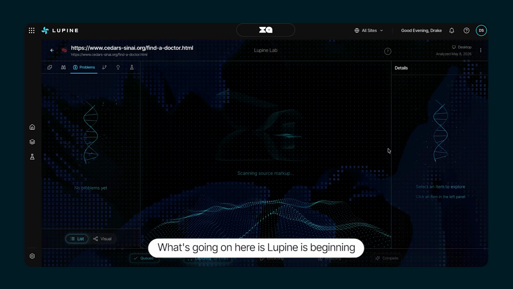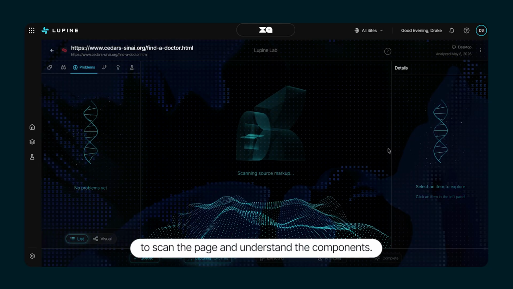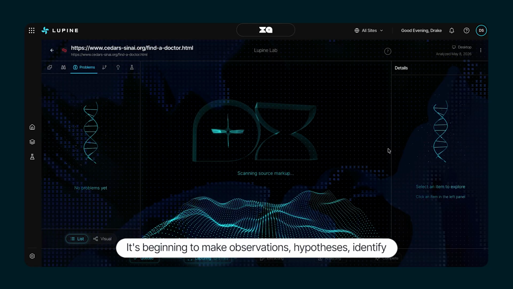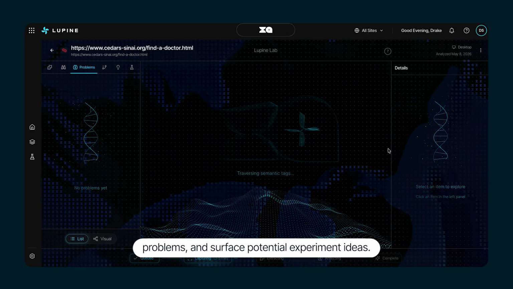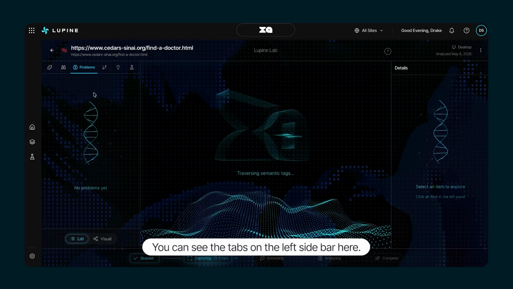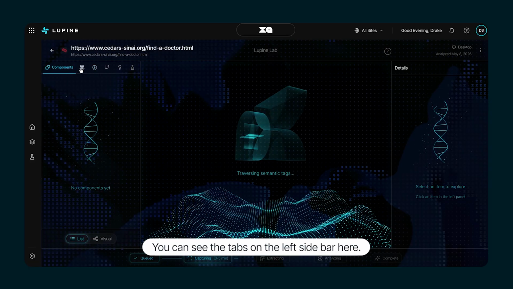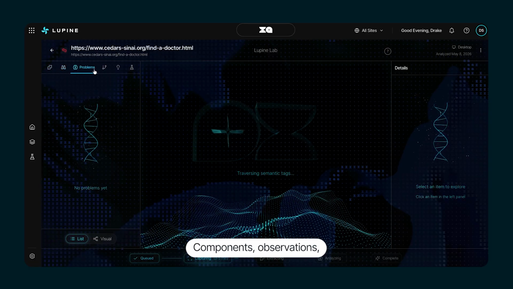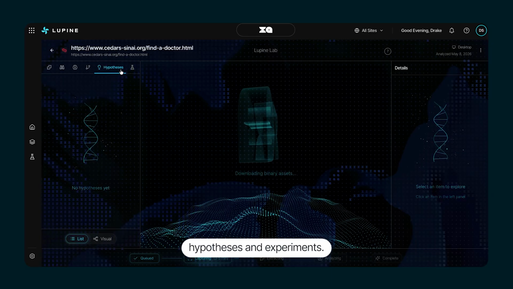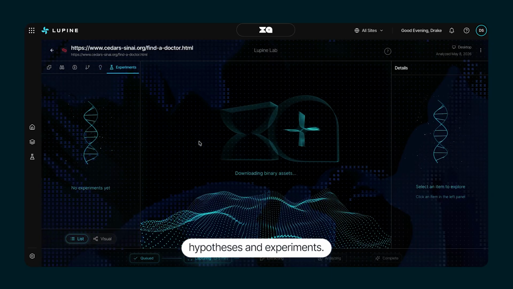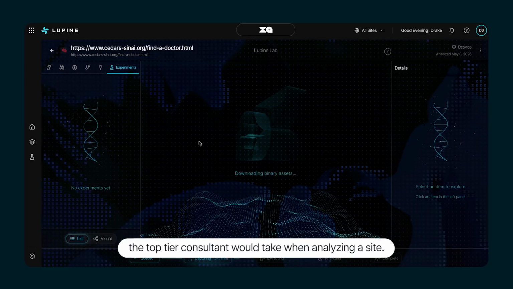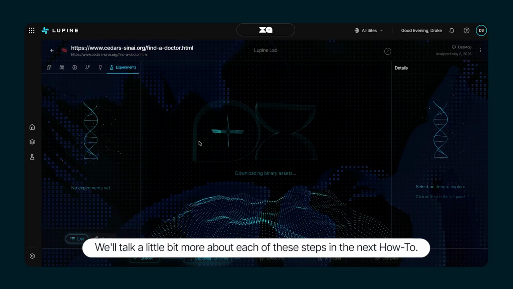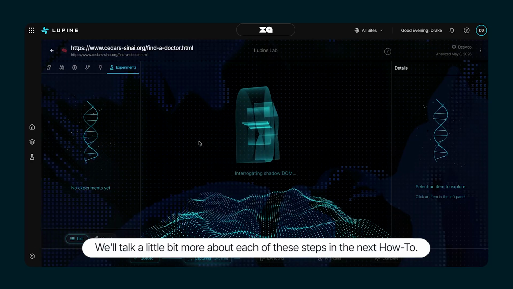What's going on here is Lupine is beginning to scan the page and understand the components. It's beginning to make observations, hypotheses, identify problems, and surface potential experiment ideas. You can see the tabs on the left sidebar here: components, observations, problems, root causes, hypotheses, and experiments. They very much mirror the types of steps a top-tier consultant would take when analyzing a site. We'll talk a little bit more about each of these steps in the next how-to.